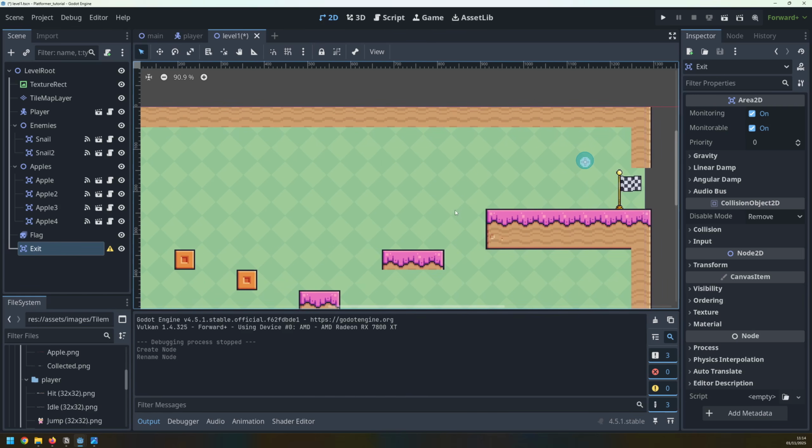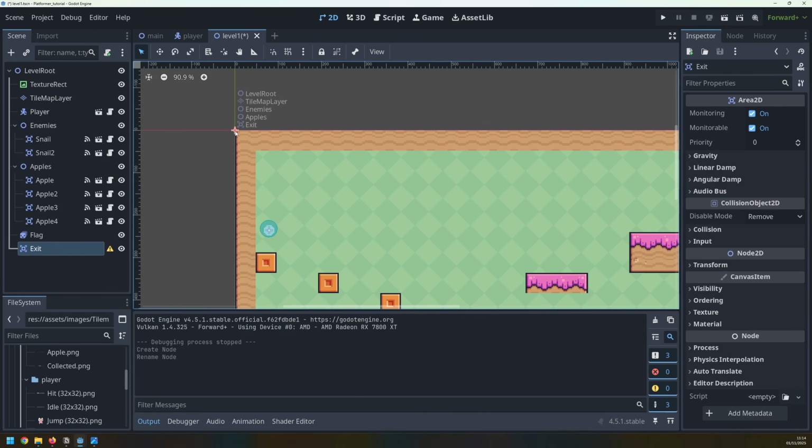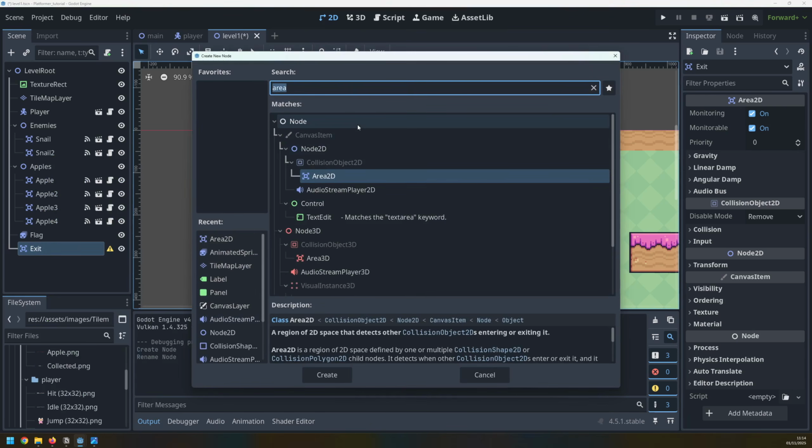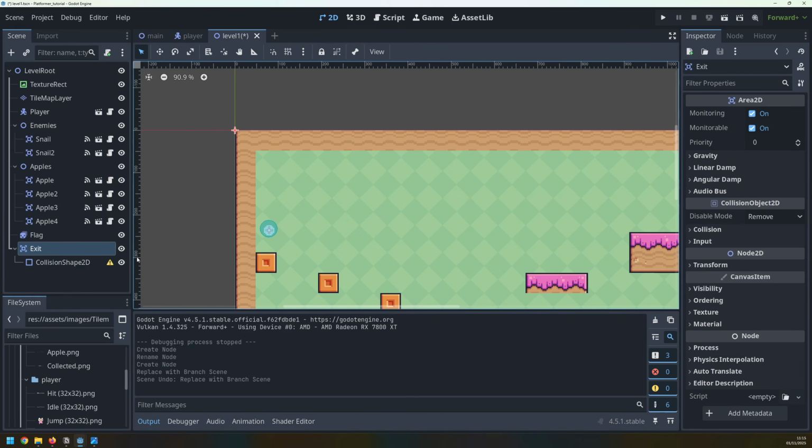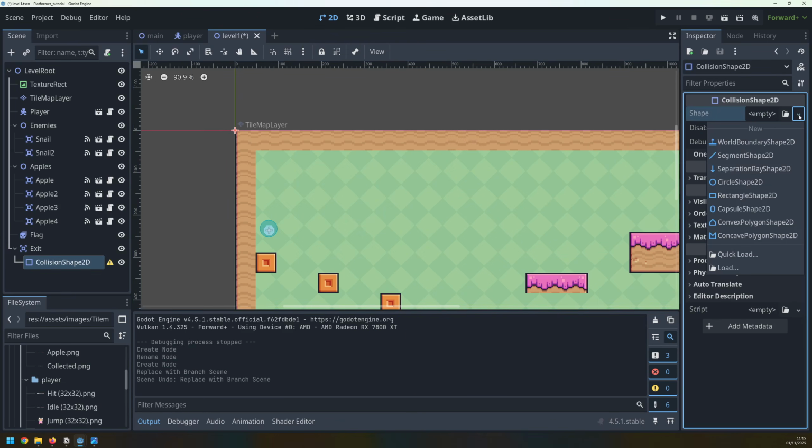But an area 2D node does need to have a collision shape. Right now it's just this little crosshair over here. So I right click and add a child node to that, which is collision shape 2D. Now we need to actually give it a collision shape, which I'm going to use a rectangle for.